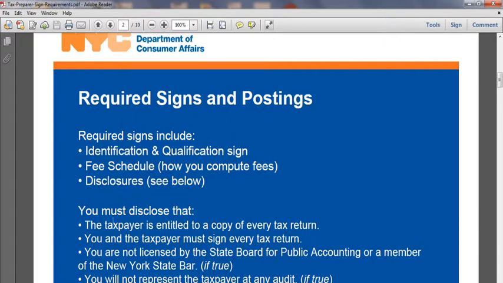Disclosures, obviously, you must disclose that the taxpayer is entitled to a copy of every tax return. Basically, they're saying that every taxpayer is entitled to a copy. Like once you file your taxes, you give them a copy, they're entitled to it. You and the taxpayer must sign every tax return. You have to sign the tax returns when you give them a copy. You are not licensed by the State Board for Public Accountancy or a member of the New York State Bar, if true. What it means is some people do have this and they file taxes. So if it applies to you, then that's what they're trying to say, and if not, then it doesn't.